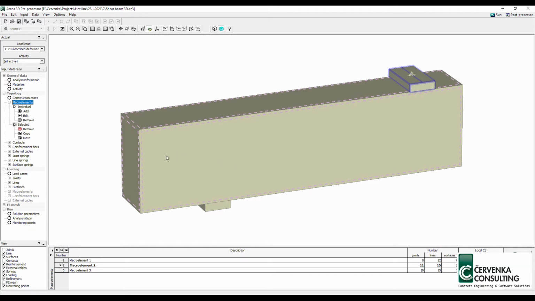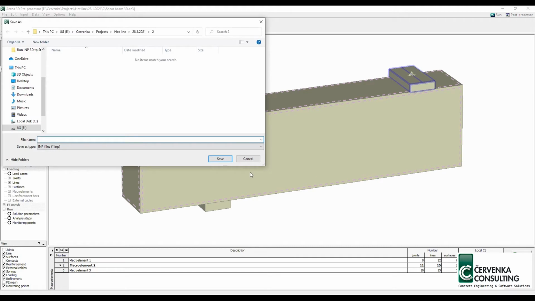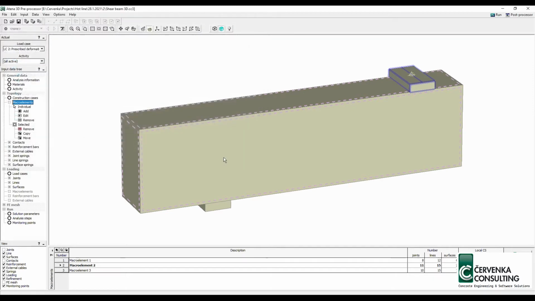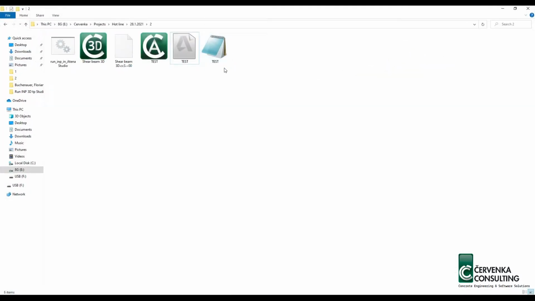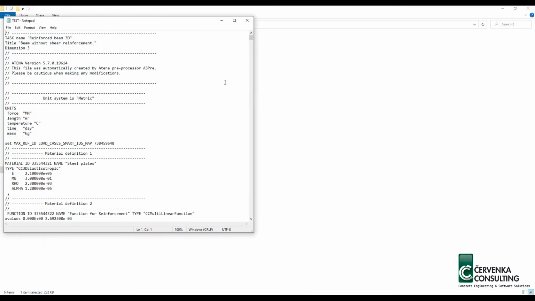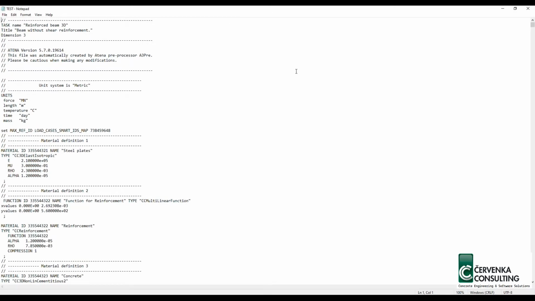Firstly, we should create the input file. So we should go to data and save input file. Then we should choose where we will save it and type a name, and then we will have the input file. Now we need to go to the folder where the input file is, because we should modify two points inside the input.